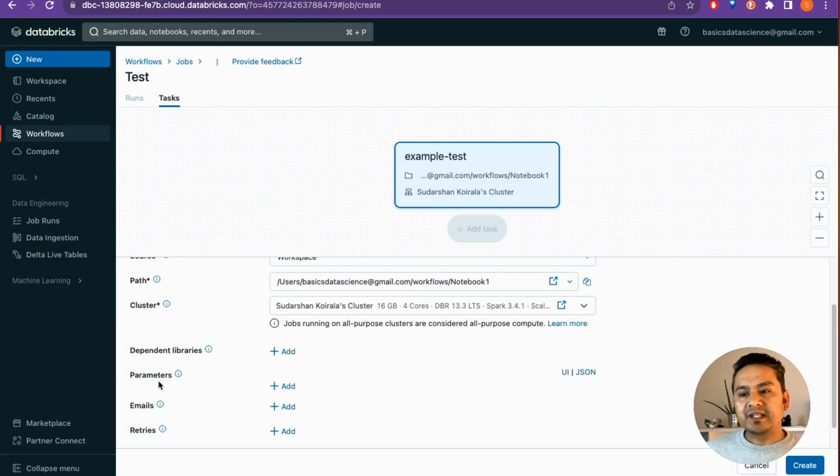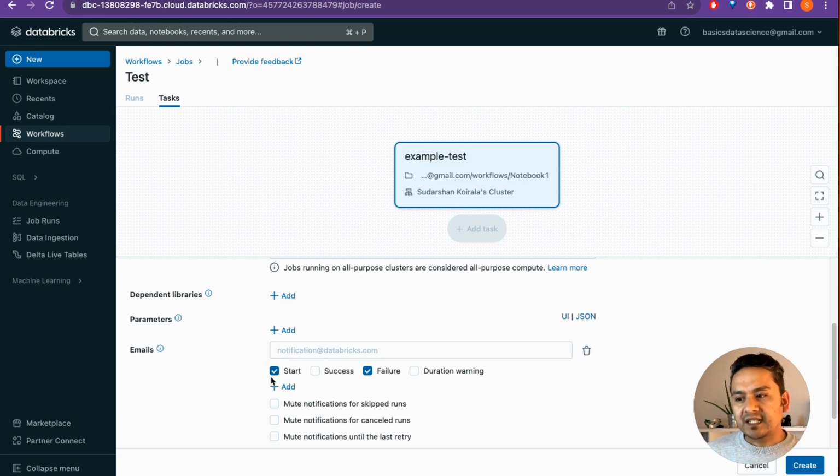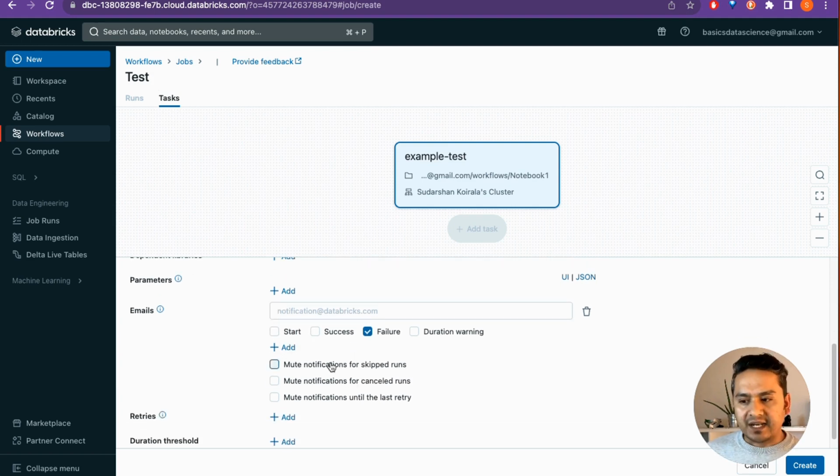But then there are parameters. If you want, you can add parameters. And there are emails. If I click this, we can provide an email here. We can say start, success, failure, or duration warning. What is this? Let's say that we trigger this particular job, and when we say start, then we will get an email saying that this job has started. And when there is success, it notifies us, and so on. You get the idea. There are other things also here. You can just go through this, but for now, let's not go through this also.